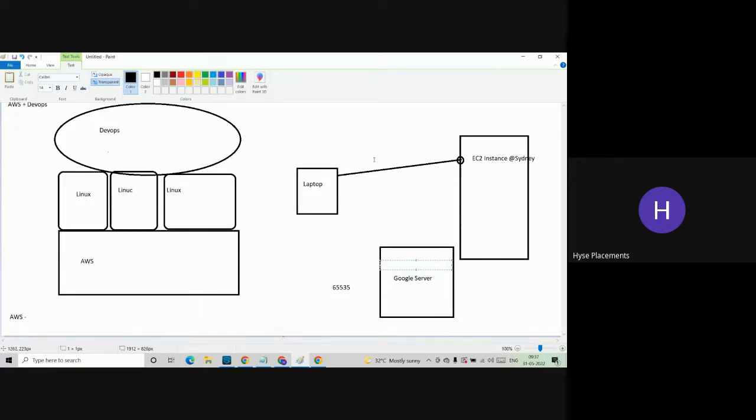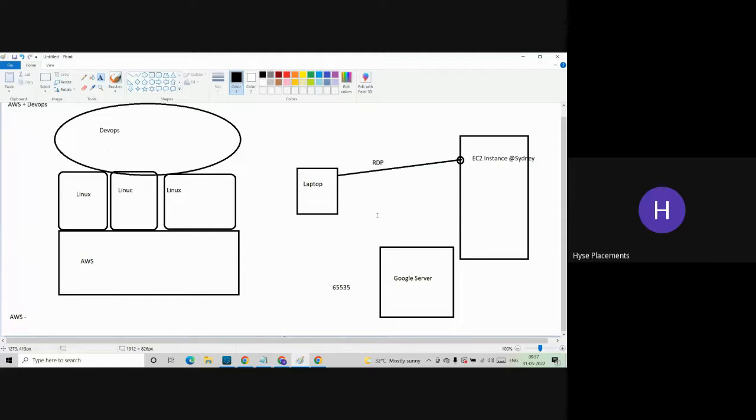Here with RDP, there will be one more application called RDP. You have to open that application and enter the DNS name, username and password. After typing that, it will connect you to this EC2 instance. Here, from your laptop, you need not open any application. You need to connect with the browser. In the browser, you type and that will enter the HTTP port.